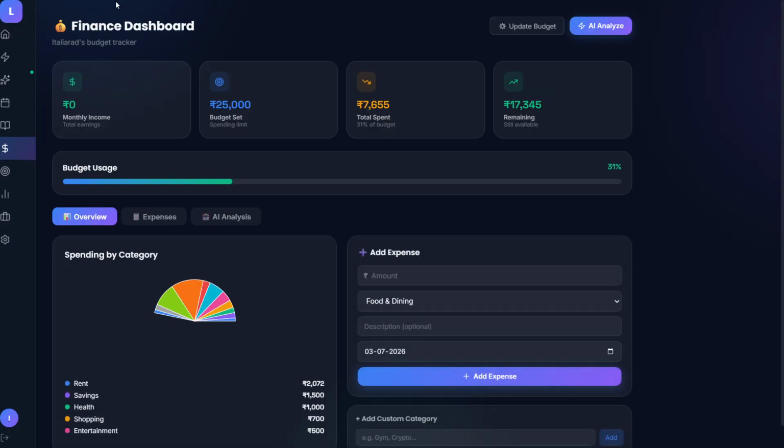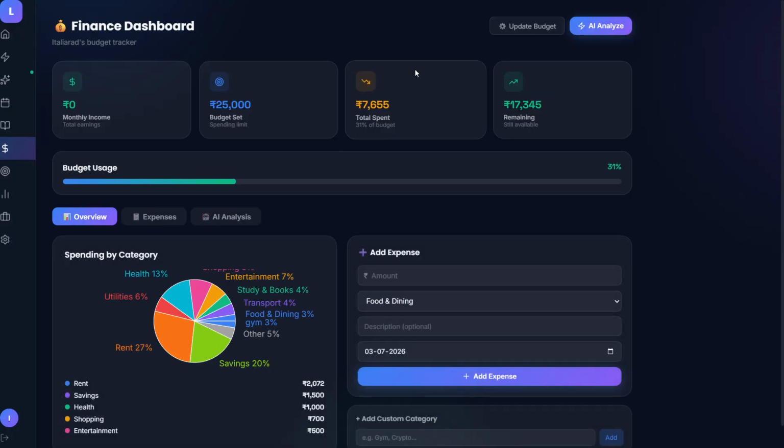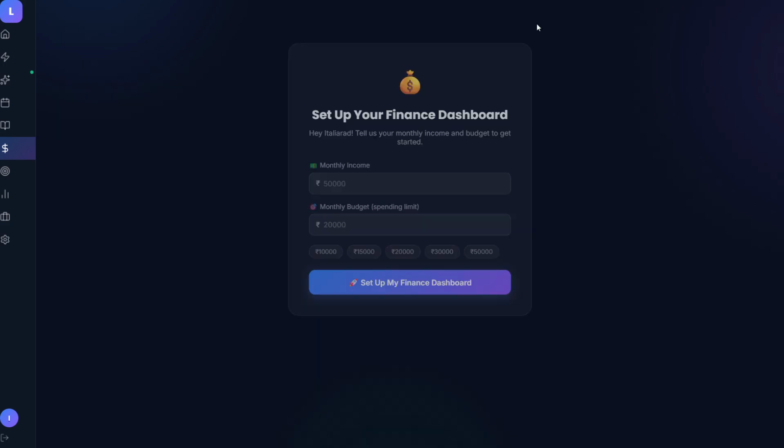Now this is a finance dashboard. This is the finance AI. For example, update the budget. Now when you log into it, it will ask you your monthly income, what you think you have towards the end of the month. Then the monthly budget, how much you are willing to spend, and then set up my dashboard.